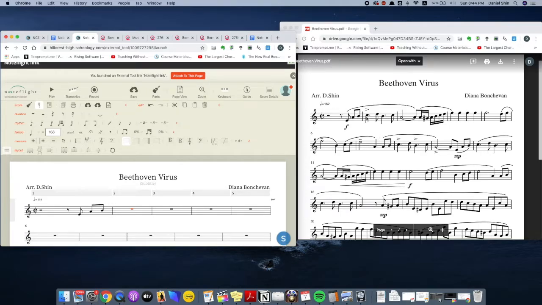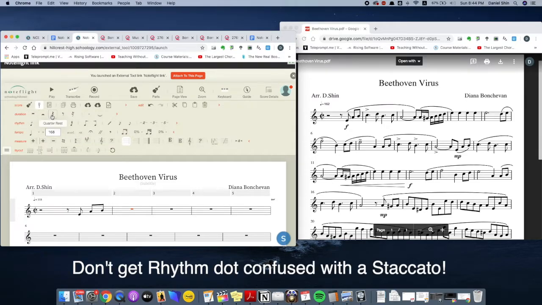So next one is a dotted crotchet or dotted quarter note. So we need to find the quarter note rest. Click that, and then when you see the note head, we write that. Now here's your rhythm dot. Remember to use the rhythm dot, not the staccato. So we've got that. It's 1.5 beats. Now we need a quarter note here. Oh, not a quarter note, quaver.